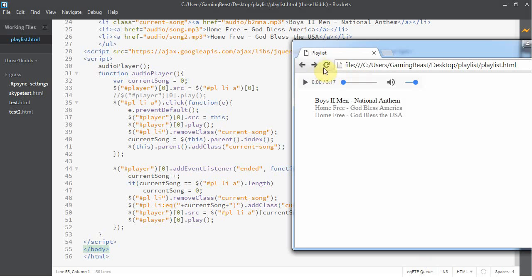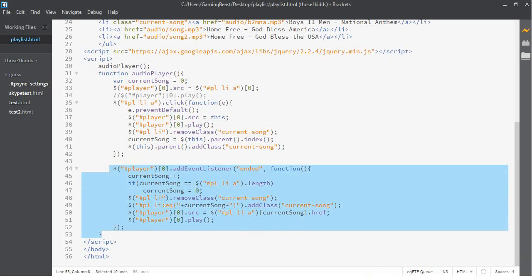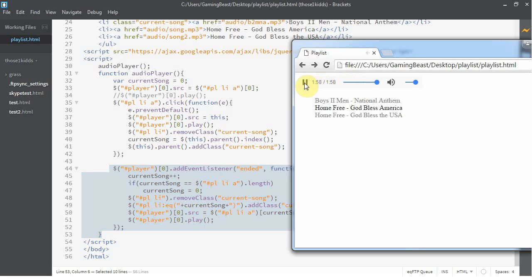So, refresh. Okay, so we can hit play. It plays. Say I want to play this one, so I click there. It removed the class and applied that class to it, so it's now selected. And it plays. We're good. So I'm going to go to the end. Remember, everything that happens when it ends is right here. So let's see if it works. It should go to the next one. Okay, cool. So it went to the next one. It removed the class from that and added it there.